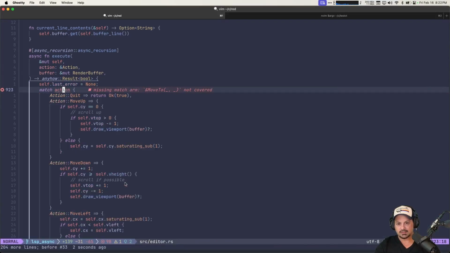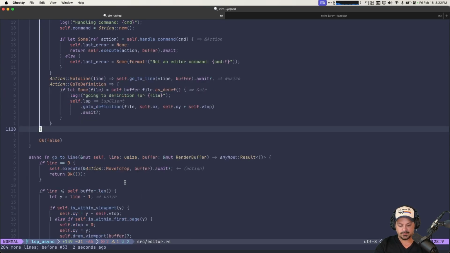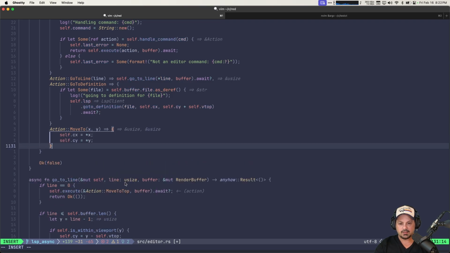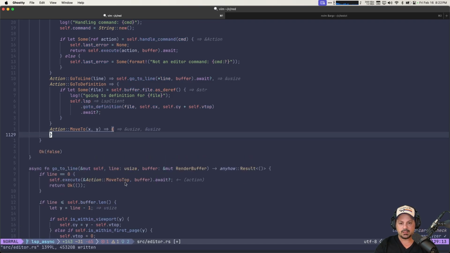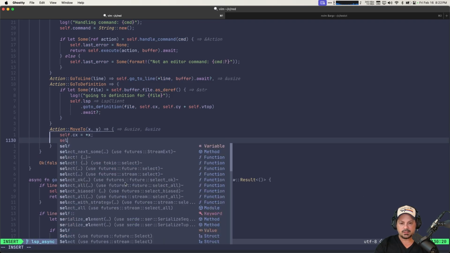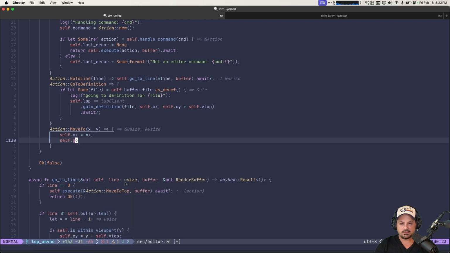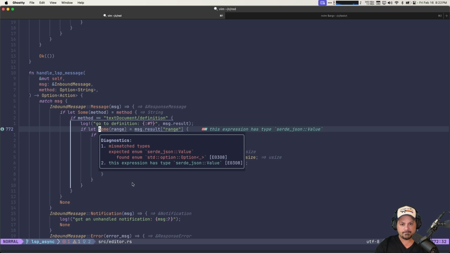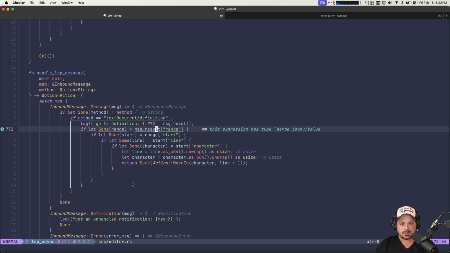No, it definitely doesn't like that. So let's do action move to X and Y. And this is that there. Oops. This is that there. Then self dot go to line buffer like that. And so there's another issue somewhere. This expression has type. It's okay. This is dot get.